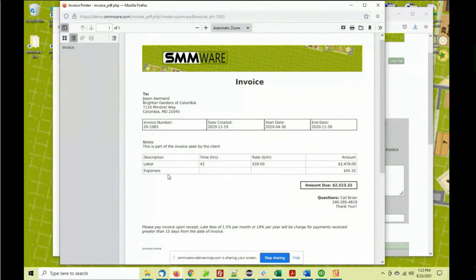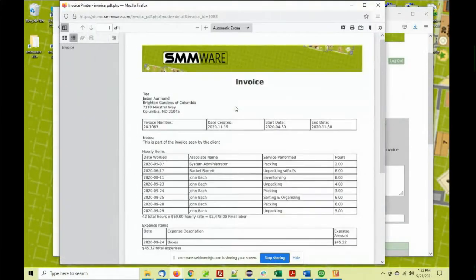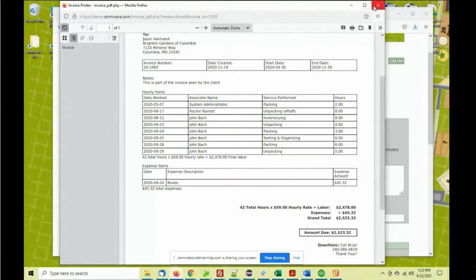It just has a line item for the major categories like labor and expenses. It does not break anything down on a day-by-day basis. From there, we have the detailed version, and that one looks pretty much like the web view that you saw before. So if you have multiple employees on a given day, they will each have their own line item.